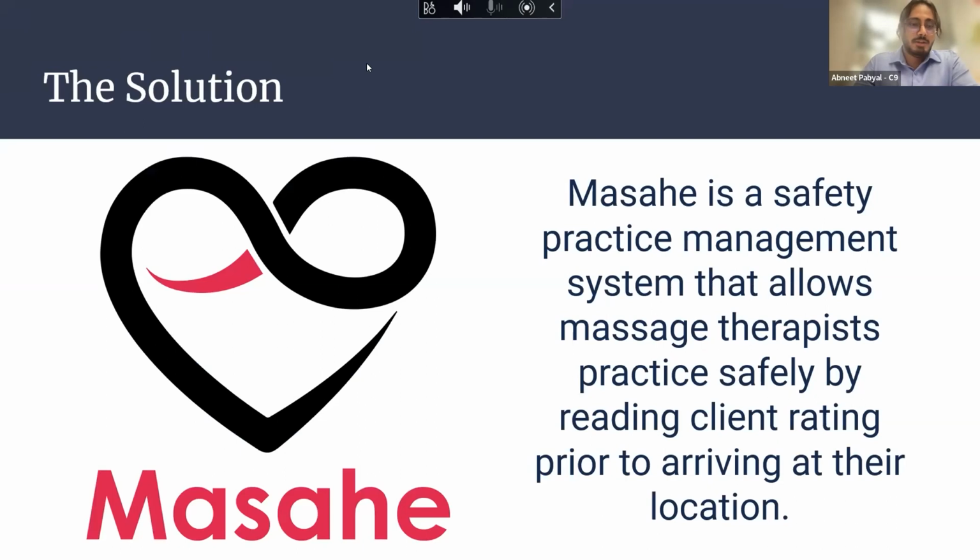The solution that we came up with is Masahe. It's a safety practice management system that allows massage therapists to practice safely, allowing them to read their clientele's ratings prior to arriving at the location. And this is to create a greater sense of security for the users.